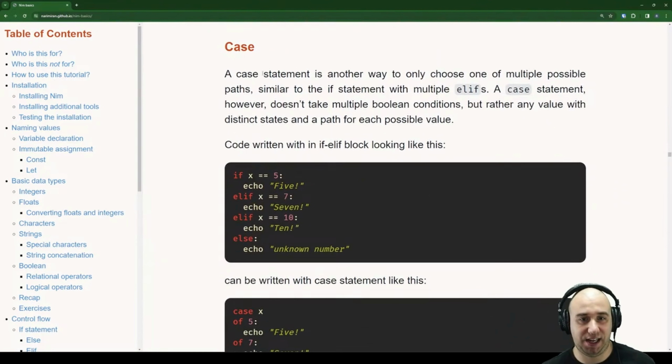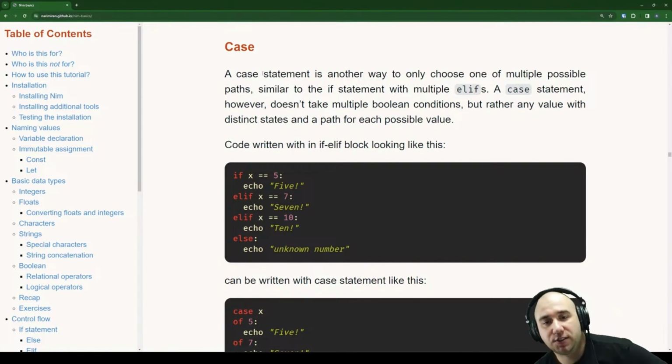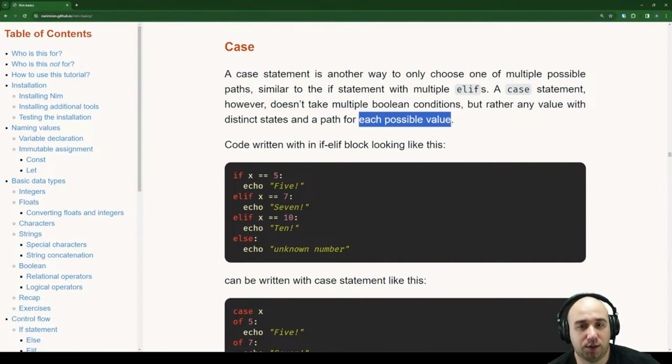A case statement is another way to only choose one of multiple possible paths. Similar to the if statement with multiple elifs, a case statement, however, doesn't take multiple Boolean conditions, but rather any value with distinct states and a path for each possible value. I guess each possible value is a hint here.